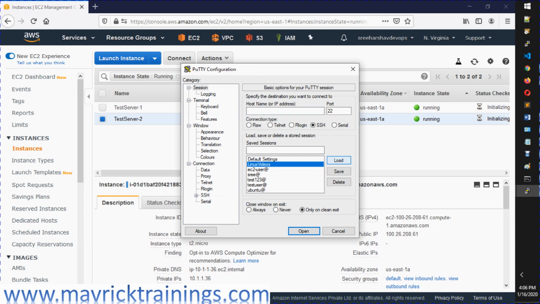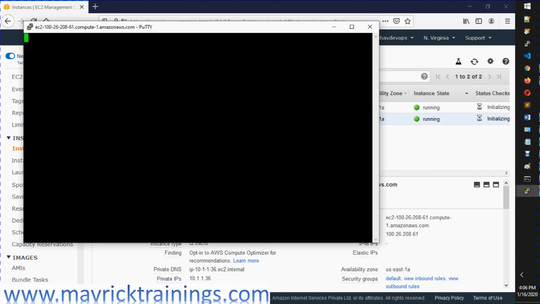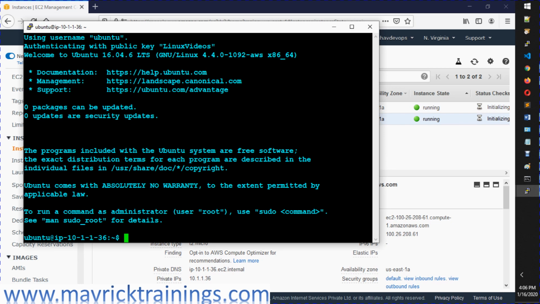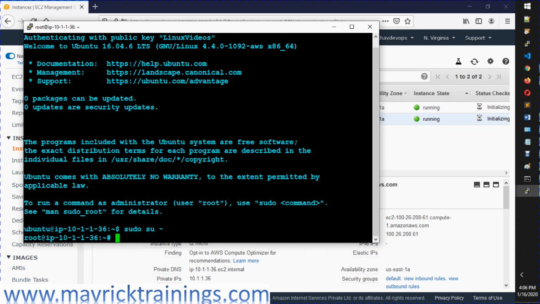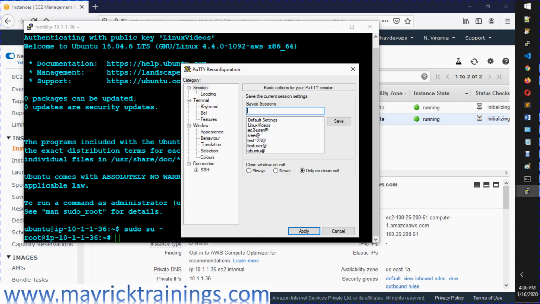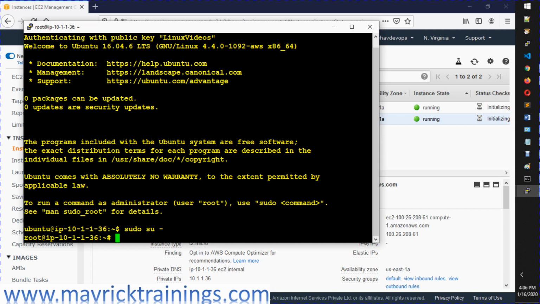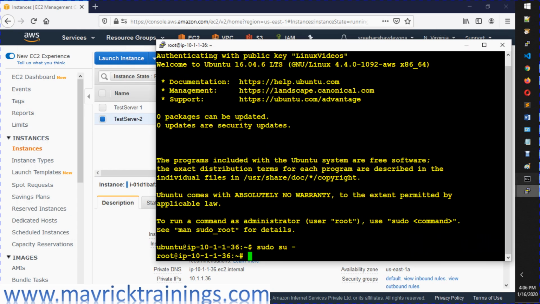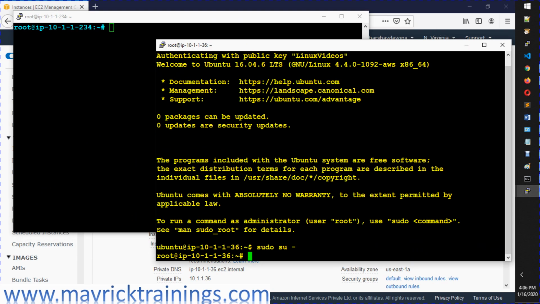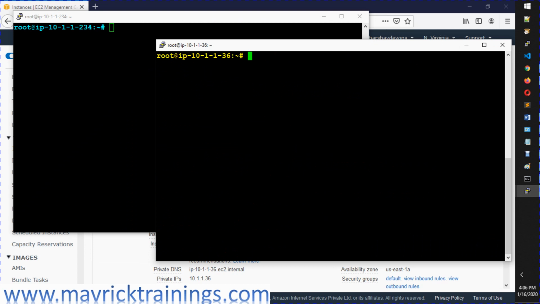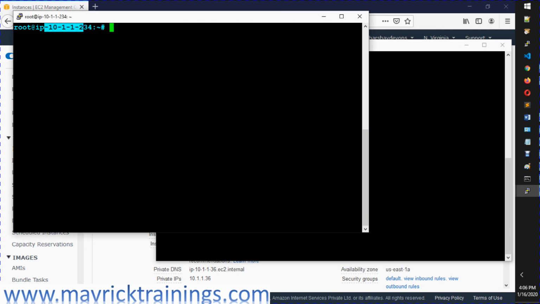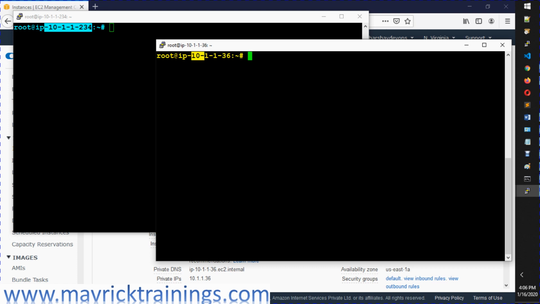Let's try to log into the second machine, which is test server 2. I'm going to change this color to a different color, for example yellow, so that it's easy for me to identify. Good. So if you see, I have two machines: one is a blue machine, the other one is a yellow machine. They have different IP addresses.